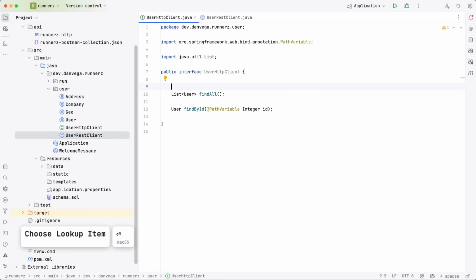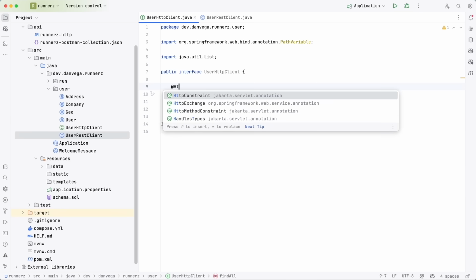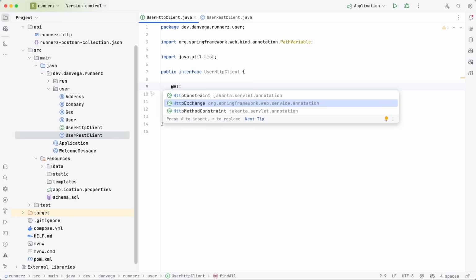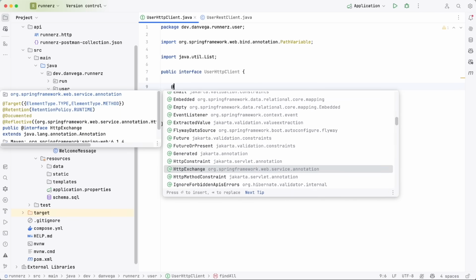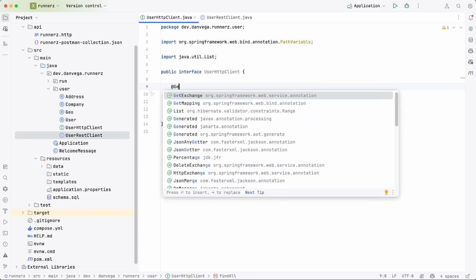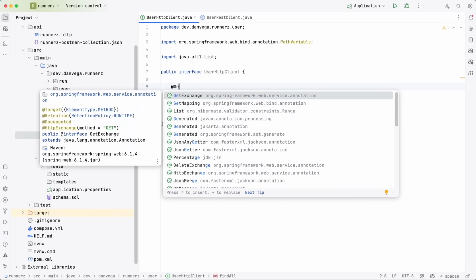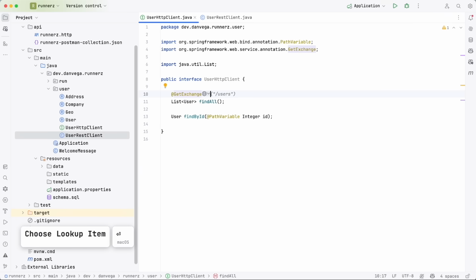Now we need to hook these up and give them an annotation to say, hey, this is something I want you to make an exchange with another service for. The way that we do that is the HTTP exchange annotation, but there are also specialized versions of this. So this is a GET exchange. So I'm going to use the GET exchange annotation, and then you're going to use the URI.